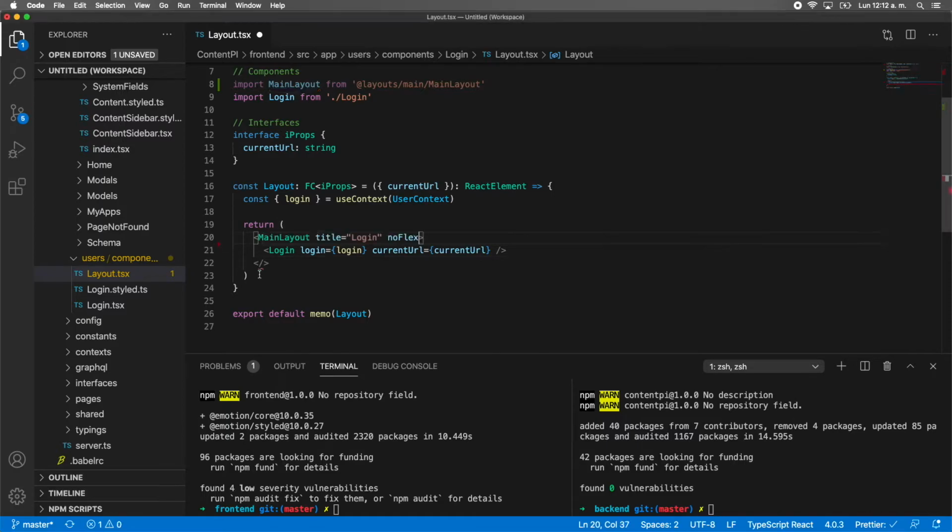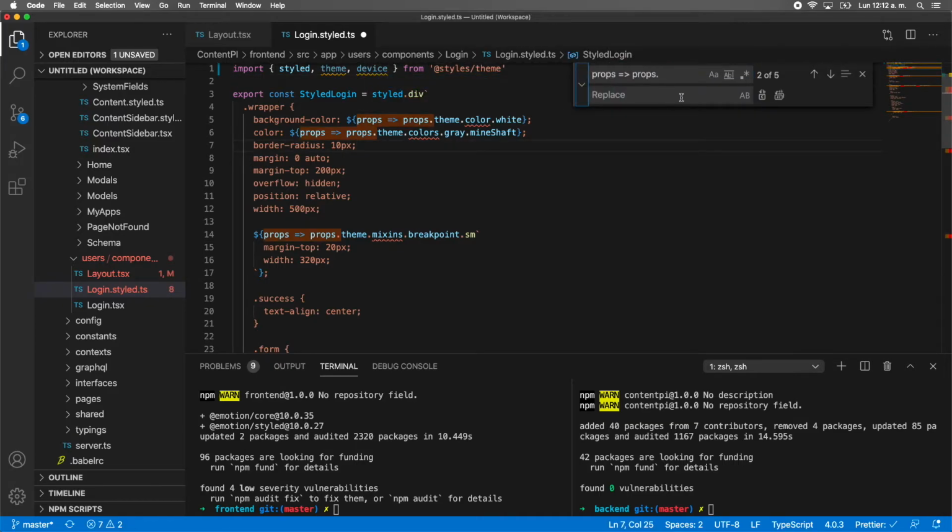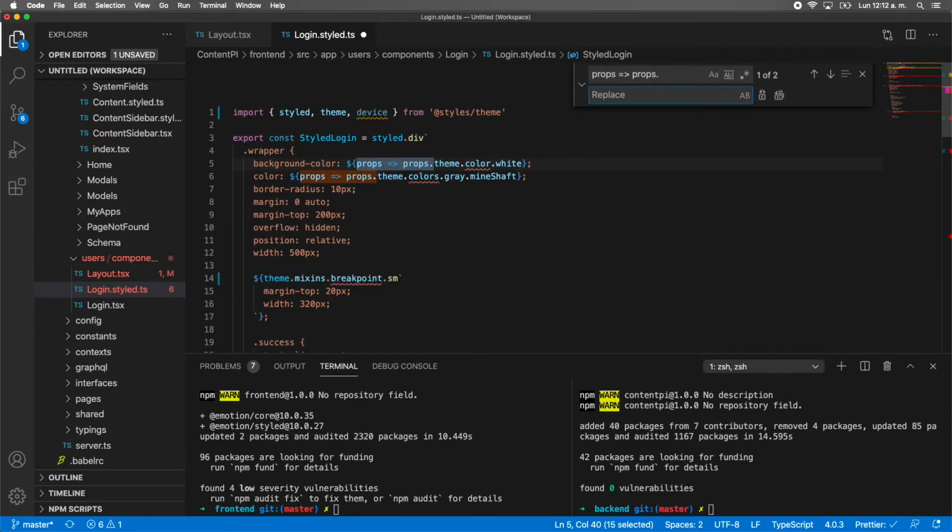And then you are going to pass the main layout component this new prop called noFlex to remove flexbox for this layout on this page, on the login page. And then on the login styled, you also need to add the theme and then the device, and you need to do the same process.